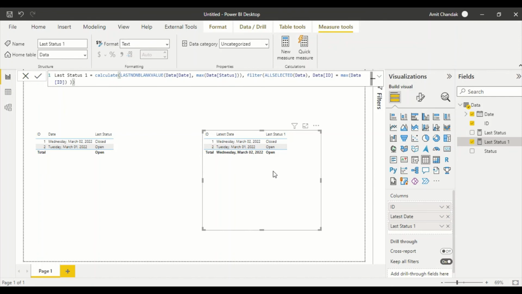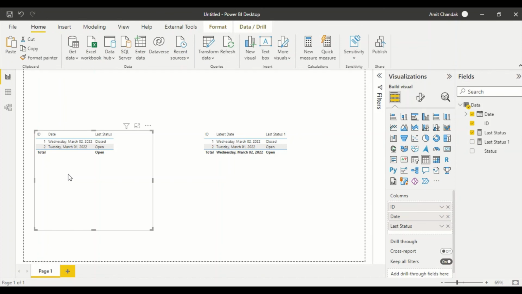So for all the other fields other than ID, like status, you have to make sure you bring them using the formula like last non-blank date. You have to take the max of the date and you can do it, or you follow this approach, where you actually get this filtered out.